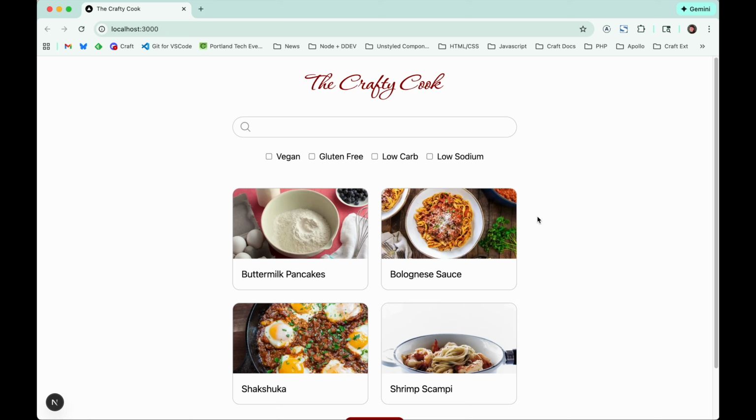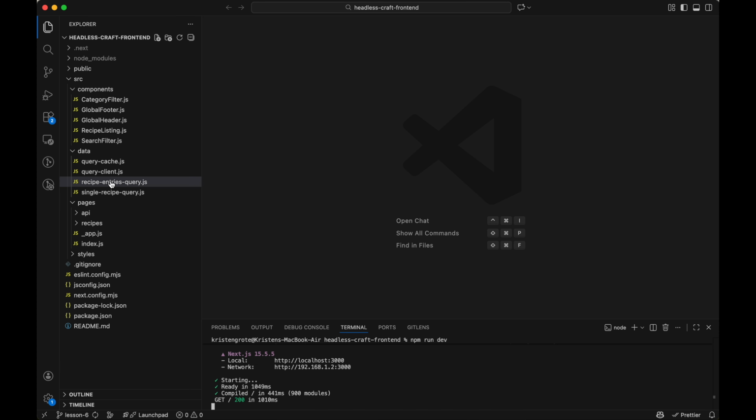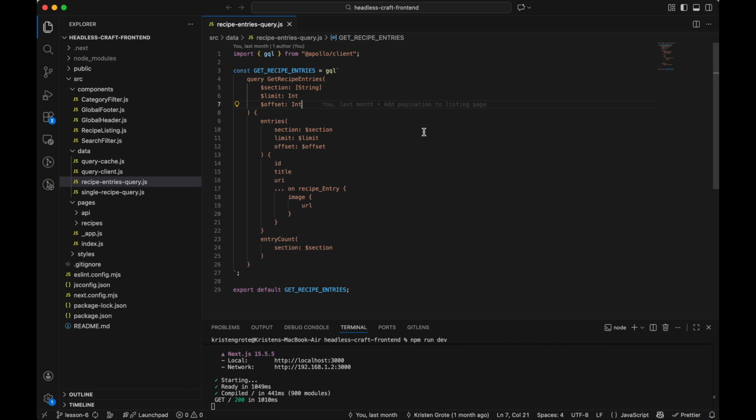Adding search functionality to our site is actually going to be pretty easy because all we have to do is hook into Craft's existing search functionality using GraphQL to pull in our search results. So the first step in getting that set up is to add some additional parameters to our GraphQL query. So we'll go into our query file, our entries query, and we're going to add two new filter parameters.